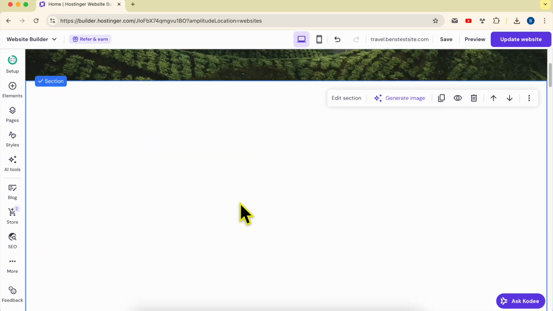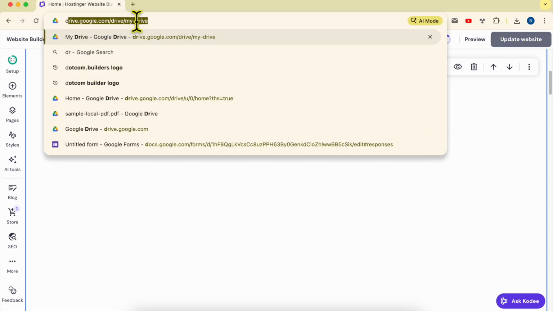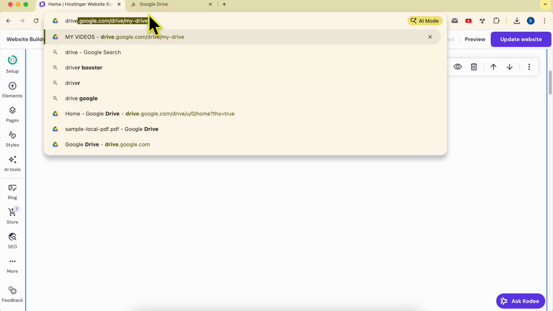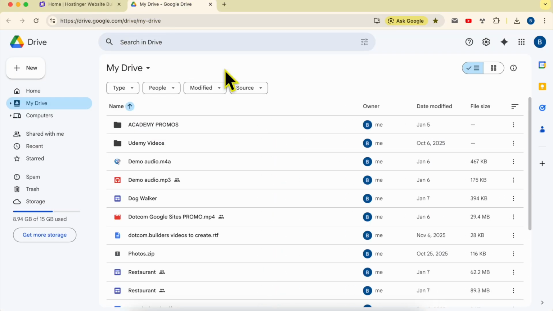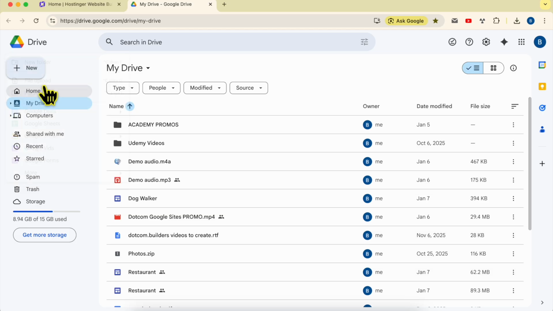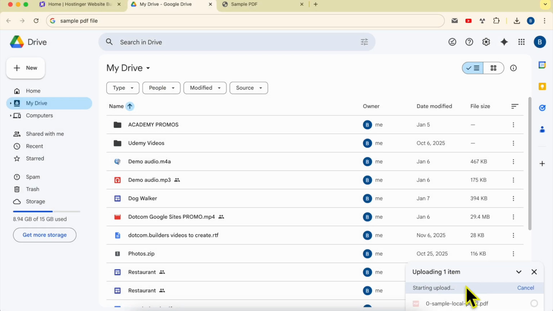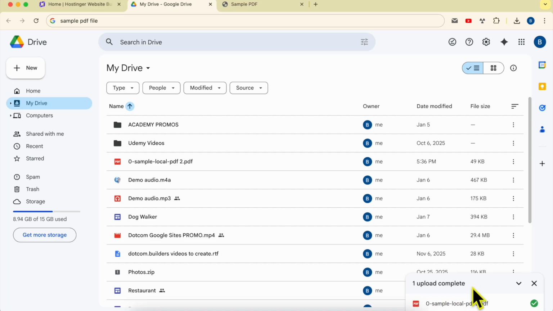Now that I have enough blank space, how to add a PDF file? It's simple. First, go to drive.google.com. Here we will use Google Drive to host our PDF file first, and then I will show you how to embed it or add it to your Hostinger website. So first, click on New, and then select File Upload, locate the PDF file on your computer or search for it, and double click it with your mouse. As you see, the upload started, and now it is completed.